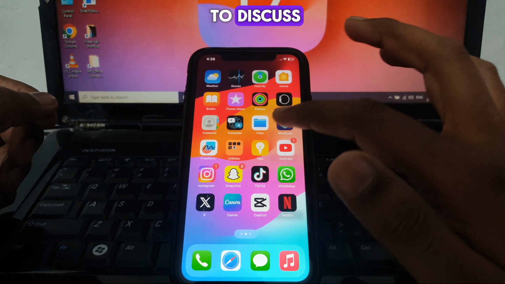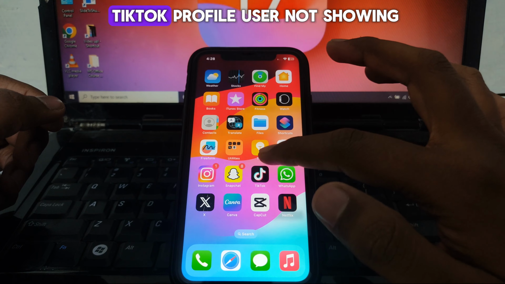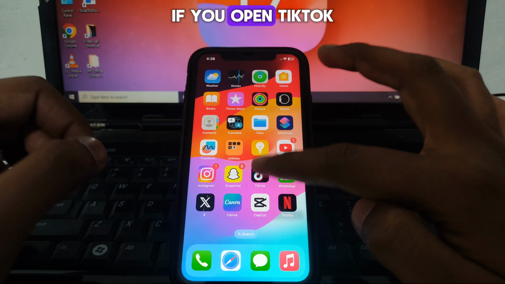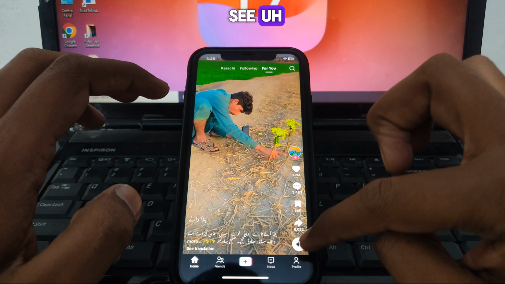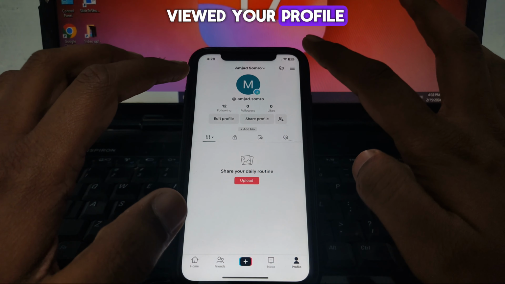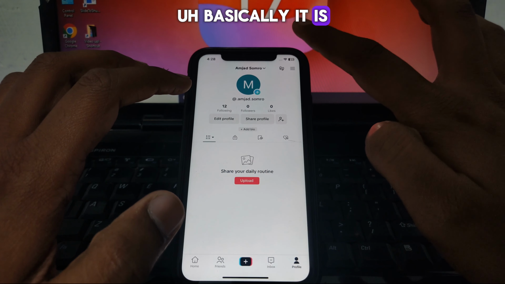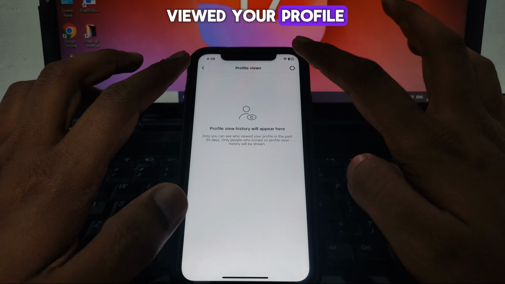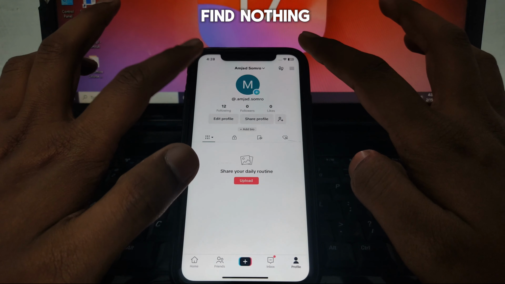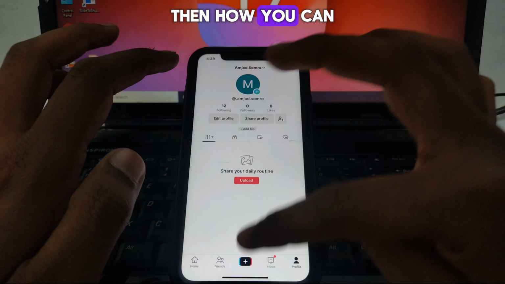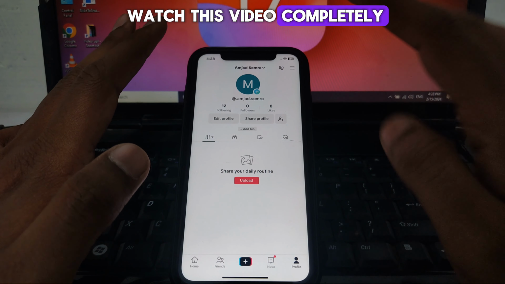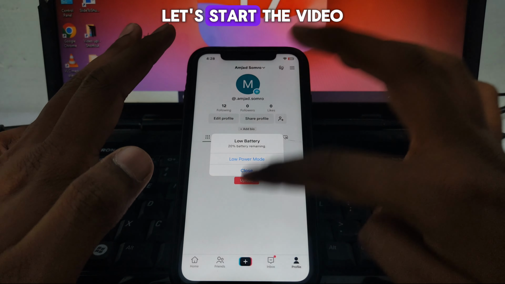Today we are going to discuss how to fix TikTok profile views not showing. For example, if you open TikTok and you want to see how many people have viewed your profile, basically it is a feature which allows you to see how many persons have viewed your profile. But if you click on that and you find nothing, then how can you fix that? For this, you have to simply watch this video completely. So without wasting any time, let's start the video.